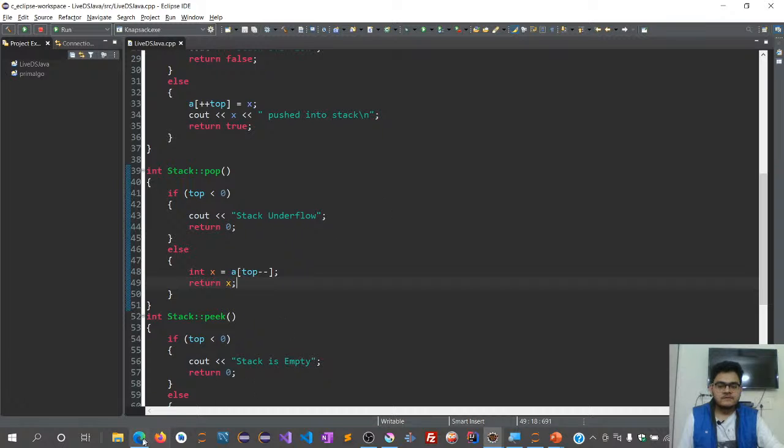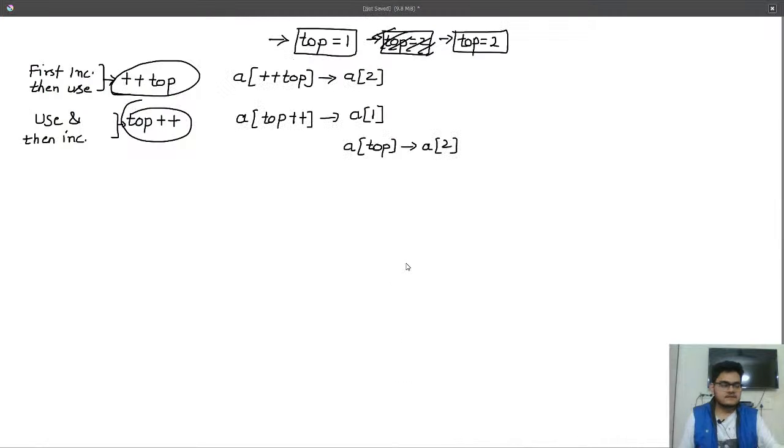Now I'm going to take this question: what is the difference in allocating memory at runtime and compile time, right? It is a very important question.